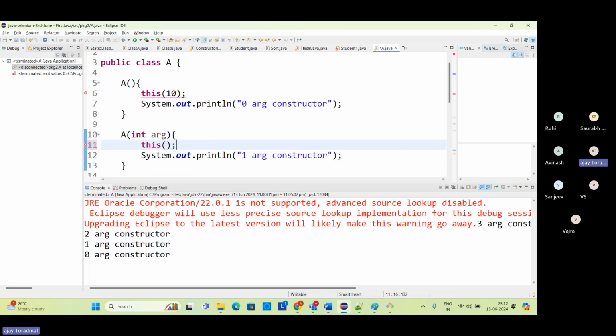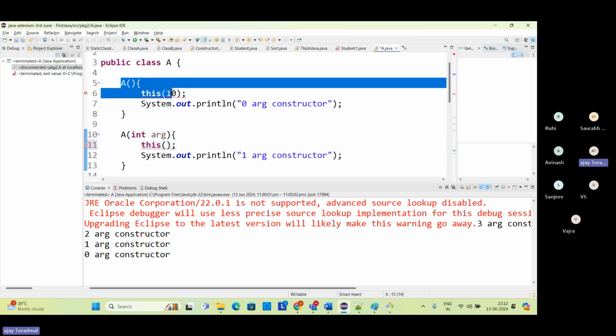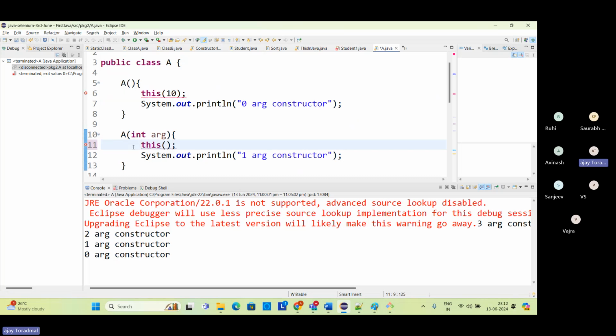Here if I call this, right? So obviously I'm making the cycle. How? See how it will be executed. From the zero argument constructor, I'm calling the one argument constructor. Control will transfer to the one argument constructor, and from the one argument constructor, I'm calling the zero argument constructor again. So it will come back to the zero argument, and again from the zero argument, I'm calling the one argument constructor. So the call will transfer here, and again from here, I'm calling this particular constructor. So it will make the cycle, and it will never come out of this particular cycle.